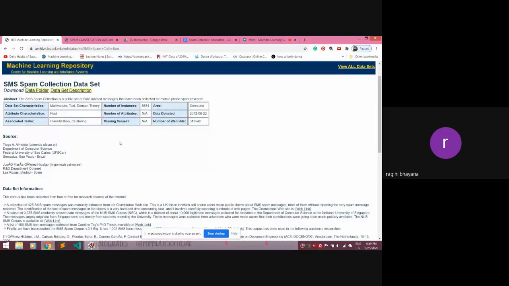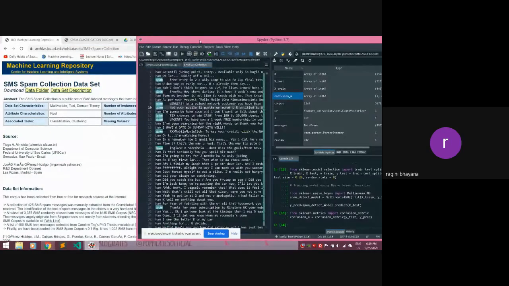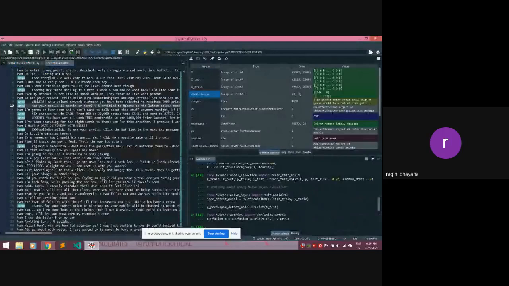When you download the data, you'll find two files. One is the dataset file, and the other is the README file. The README file will tell you what the data is all about. So I'll just show that to you. In the README file, you'll understand that we have classified our messages into spam and ham. Ham is the word we're using to represent that it's not spam.